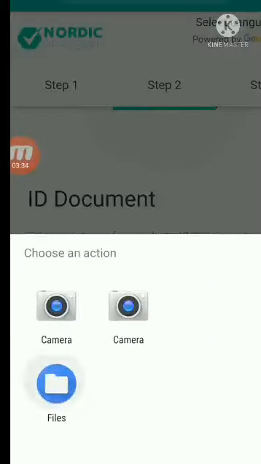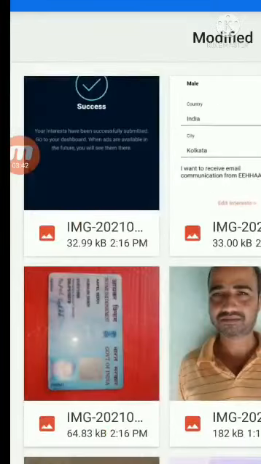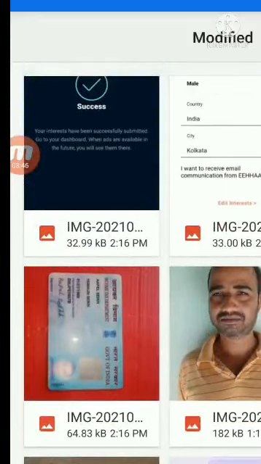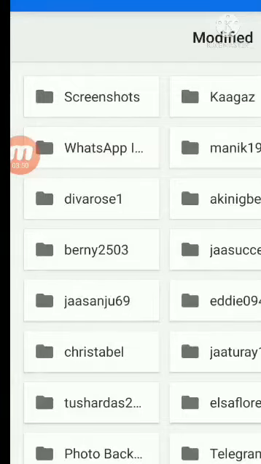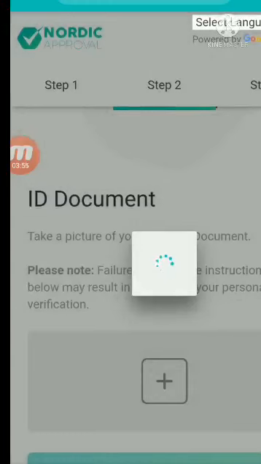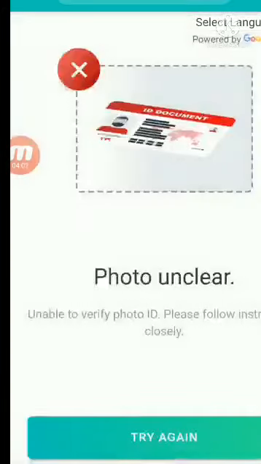Then asking for the file, I'll go for that. So let us find out the WhatsApp ID document. I have done it in the file, that is, this was the ID document. So I'm clicking it, it is uploading. Now it will take a little while to upload.